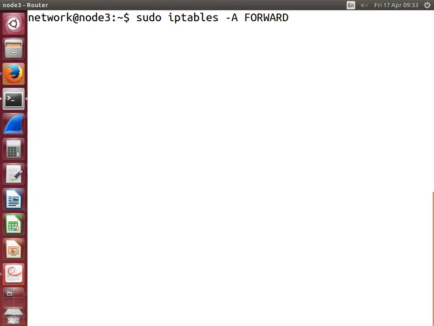Add a rule to the forward chain, so it applies only to the packets that are going to go through my computer, forwarded. And now we specify the conditions. What are the conditions we want? What packets should we drop? Ping packets, and how do we identify ping packets? The protocol, minus p, is ICMP. So minus p specifies the transport protocol. The common options we'll see are ICMP, TCP, or UDP.